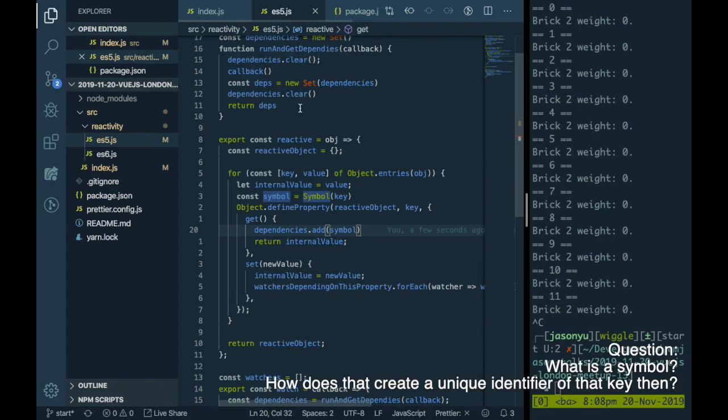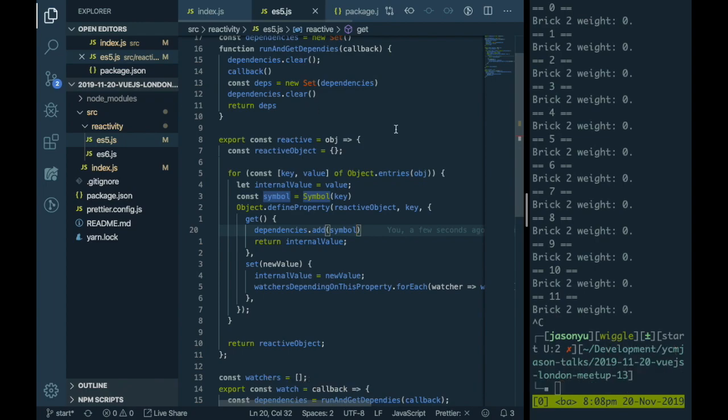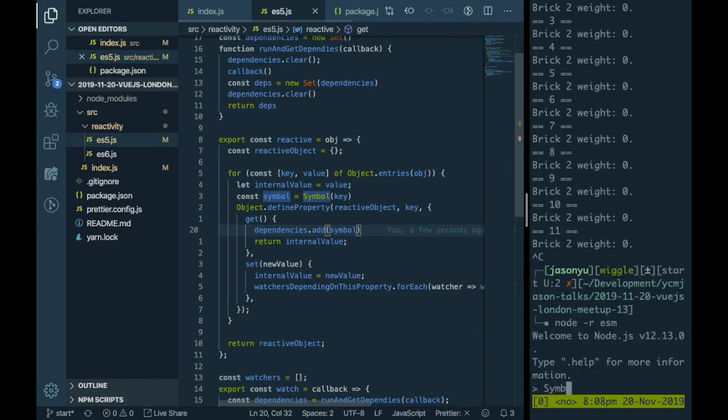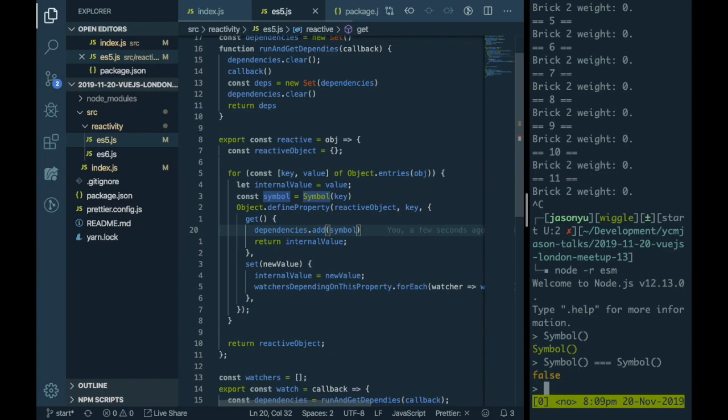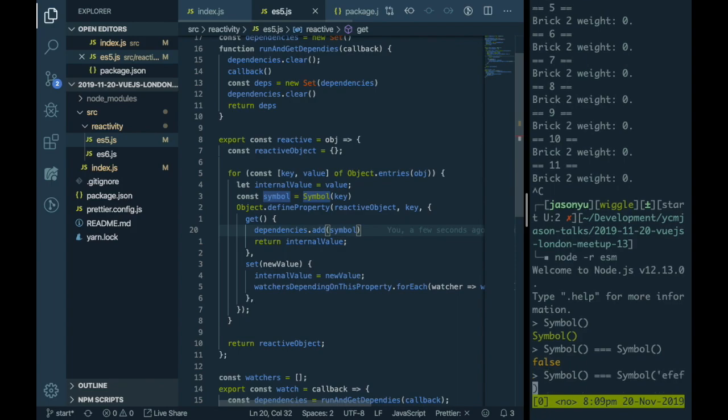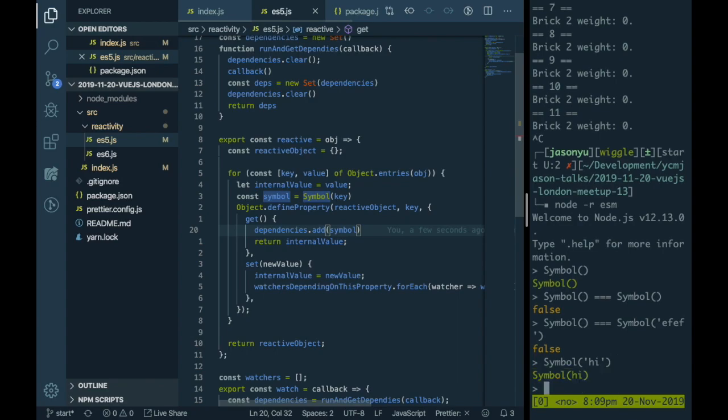What's a symbol? How does that create a unique identifier for that key? Good question. Symbol is an ES6 new primitive value. If we run node and create a new symbol here, a new symbol does not equal another new symbol. You can just do an equality check on them, and as long as they are the same reference, they will be the same. The label doesn't do anything, but when you print it, it will show something like that.